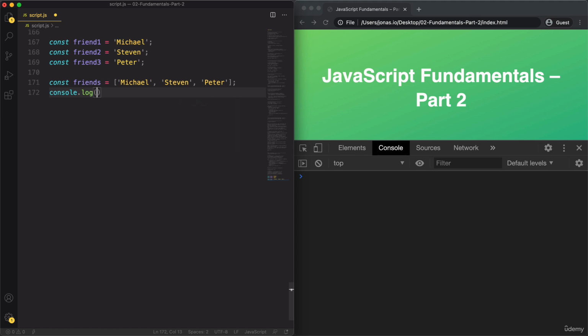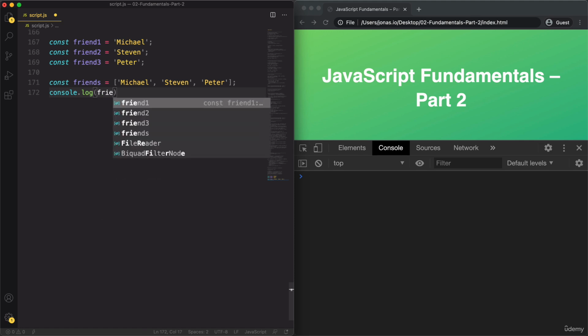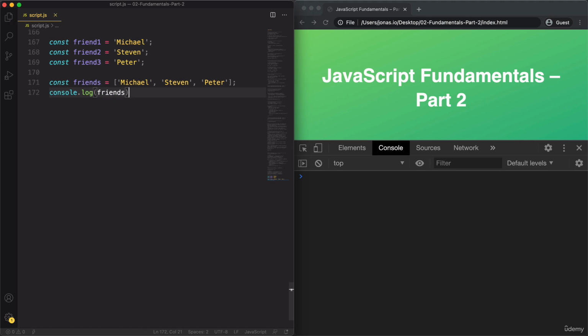Okay, and now let's take a look at it in the console. Okay, and so this is what the array looks like in the console. So basically just as we wrote it in our code. And that is the absolute basics about arrays. So that's how we create one. At least that's the way that we use the most. But there's actually another way. So let me show that to you as well.